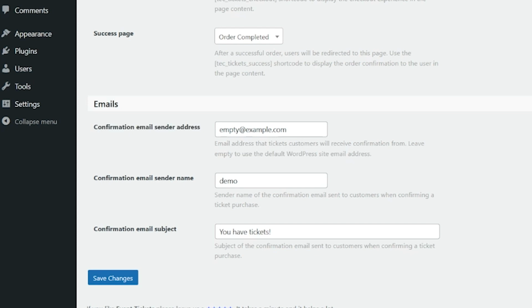Now for confirmation email sender name, again, since version 5.6.0, this setting was moved to the email settings on Tickets, Settings, Emails as well. This is a name that displays in an email inbox. For example, using Event Tickets would display that as the email sender name in the user's inbox. And last but not least, the confirmation email subject has also been moved to the same place since version 5.6.0. This lets you set the subject line for the email a user receives containing their tickets.